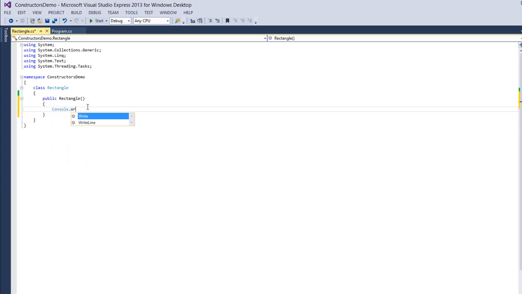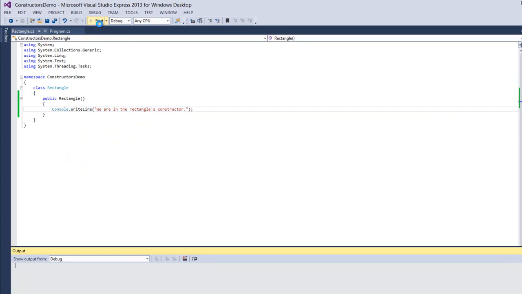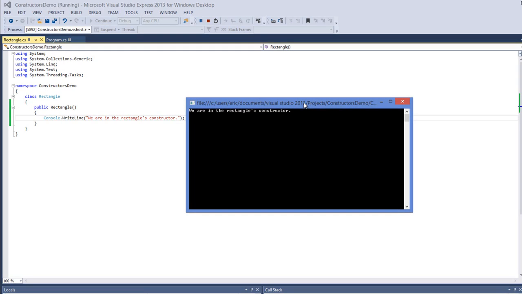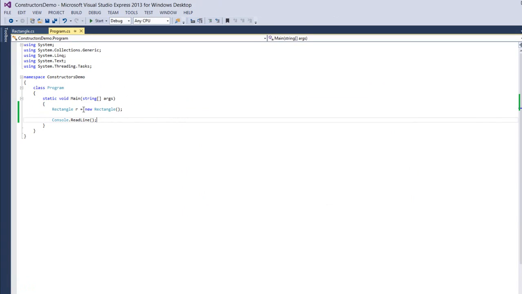In this constructor, I'm going to write line, "We are in the rectangle's constructor." Just like that. And now if we run our app again, you will see that it printed out, "We are in the rectangle's constructor." This constructor gets called when we instantiate the object. That is when the constructor runs.